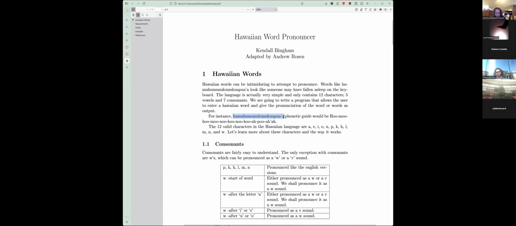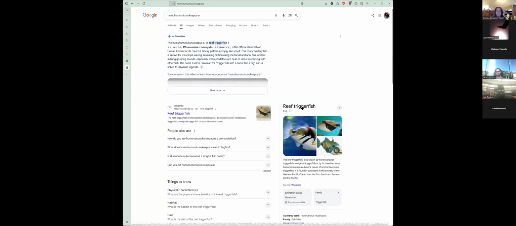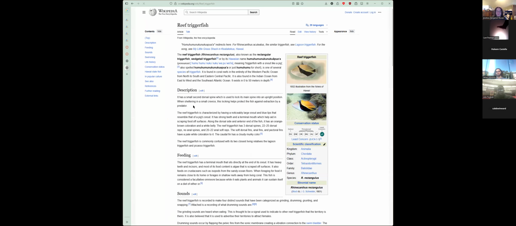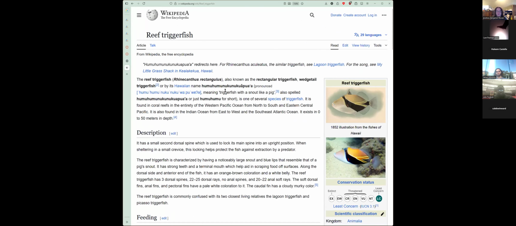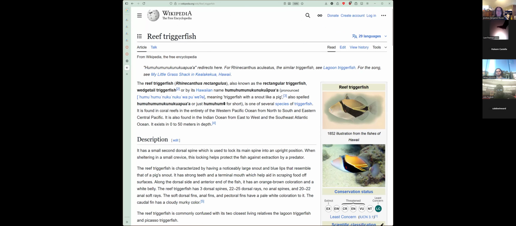It's actually the Hawaiian state fish, the humuhumunukunukuapua'a. It's the reef triggerfish. The Hawaiian name, humuhumunukunukuapua'a, means the triggerfish with a snout like a pig.